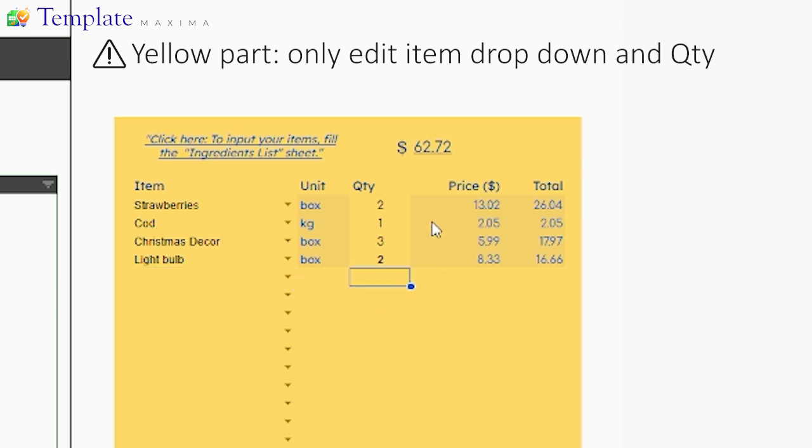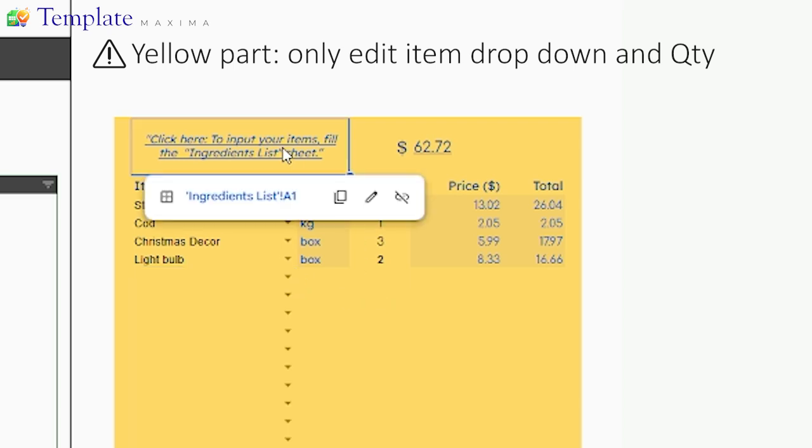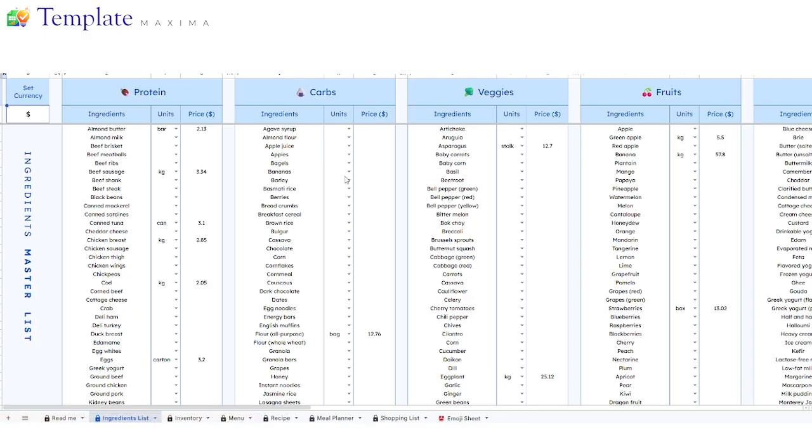You can just delete them to remove. On top of this yellow region, you can also see the total cost of the listed items. Say you want to add more items and they are not available in the drop-down, you can click this part. It will direct you to input them in the Ingredient List tab.